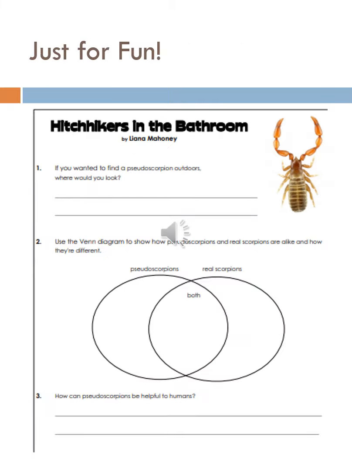Just for fun. These questions you may answer to yourself. You do not need to write it down in your English book. Hitchhikers in the bathroom. Question 1. If you wanted to find a pseudoscorpion outdoors, where would you look? Question 2. Use the Venn diagram to show how pseudoscorpions and real scorpions are alike and how they are different.